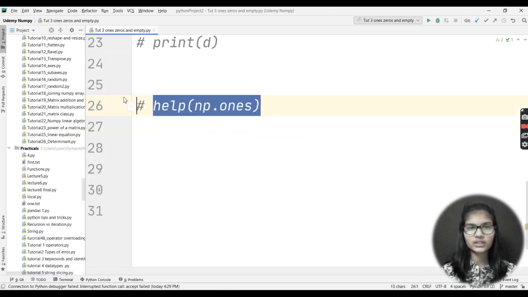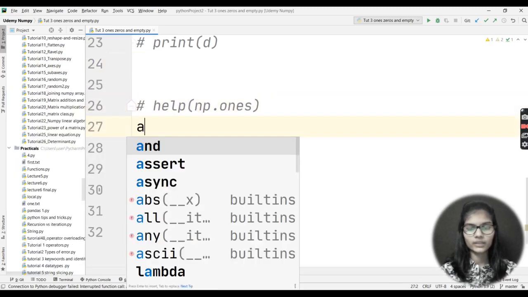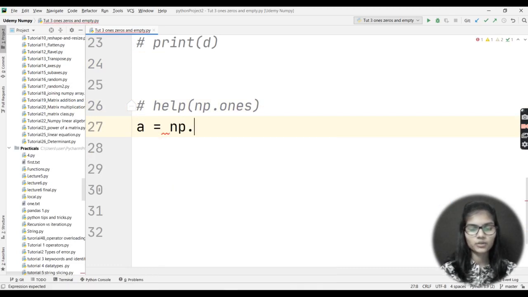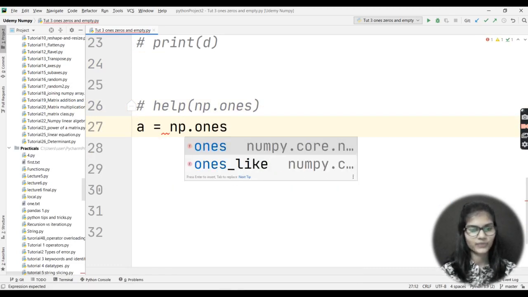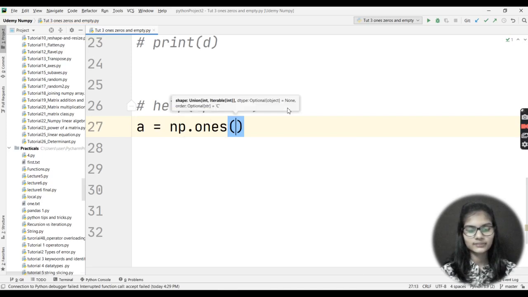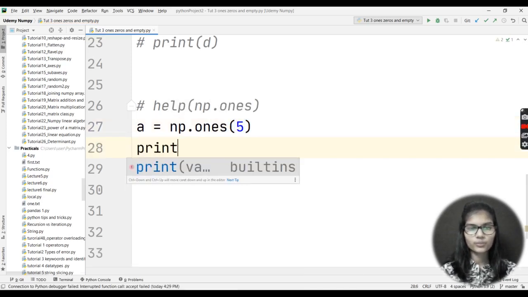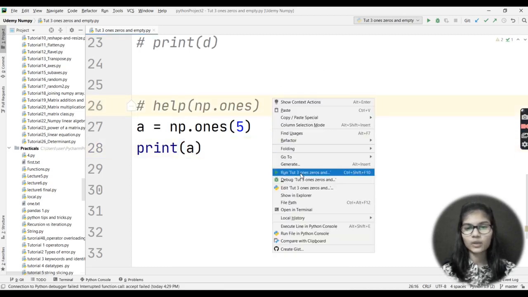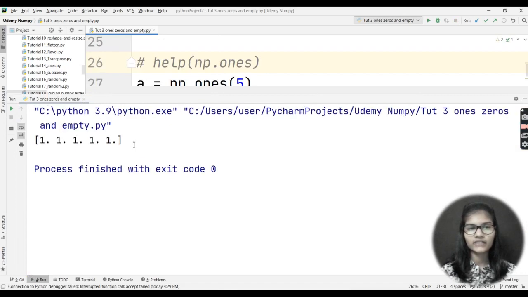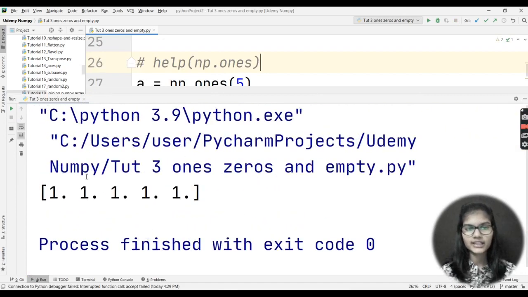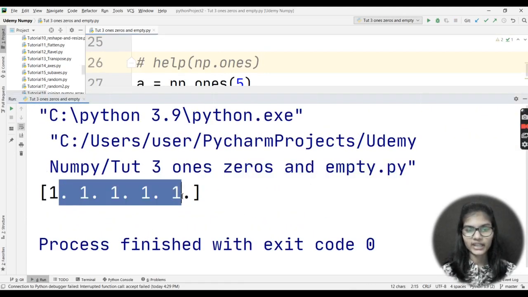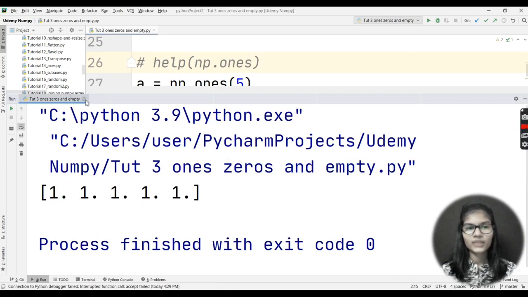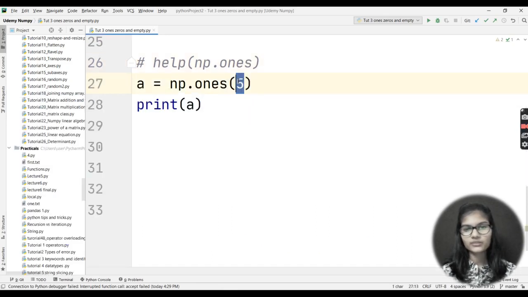I simply comment out this line and take a variable. Let's say a is equal to np.ones, and in the bracket let's say I wrote 5. I simply want to print a. Here I would be getting a 1D array that will contain 5 ones, right? You can see I'm getting five 1s here. I just gave one parameter, so because of that I am getting only a 1D array.